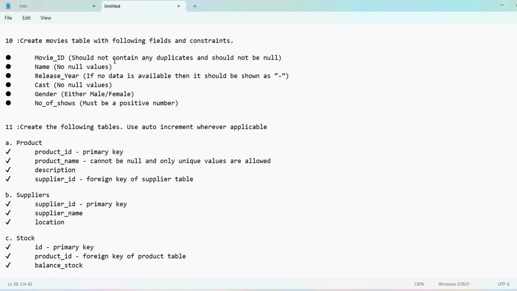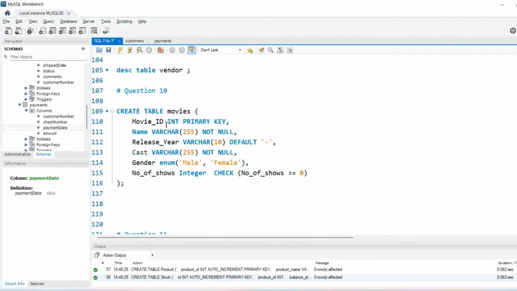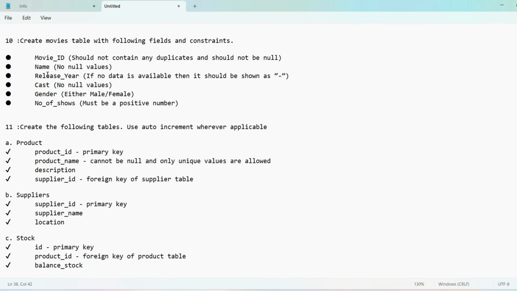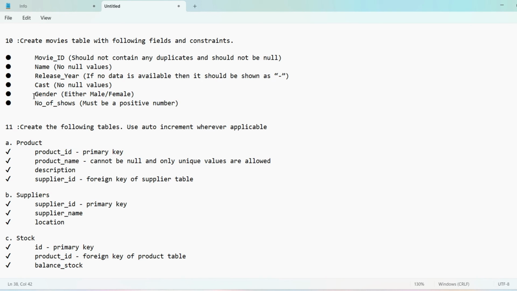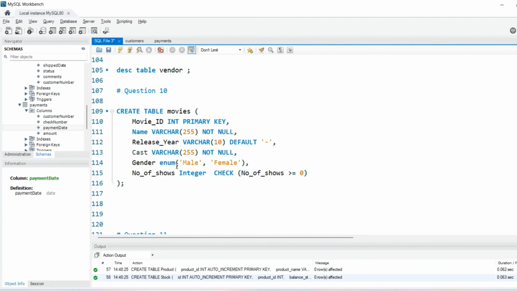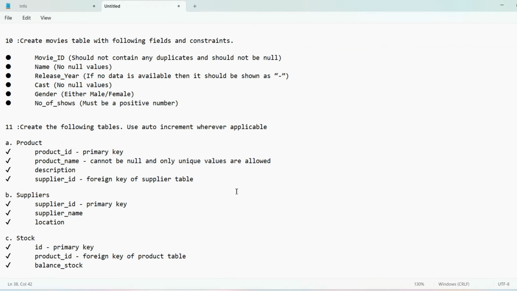The question requirement was that movie id should not contain any duplicates and should not be null. So for that you can use a primary key, and name varchar, which should not be null. Release year: if no data is available, then it should show as a dot, as we did in earlier queries. Then cast, gender: they asked for the gender to be either male or female, so you can do that with the enum function. And number of shows must be a positive number, so you can add a check that number of shows should be greater than or equal to 0. Okay, then we will get positive values. If I do not write this, we can get negative values as well.